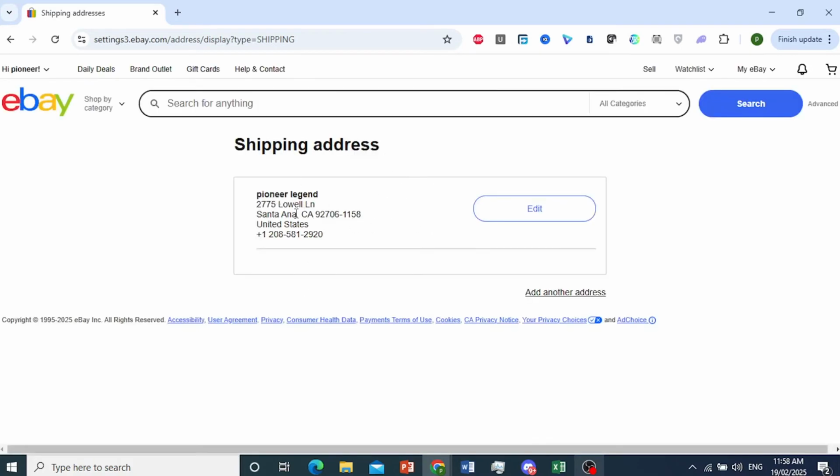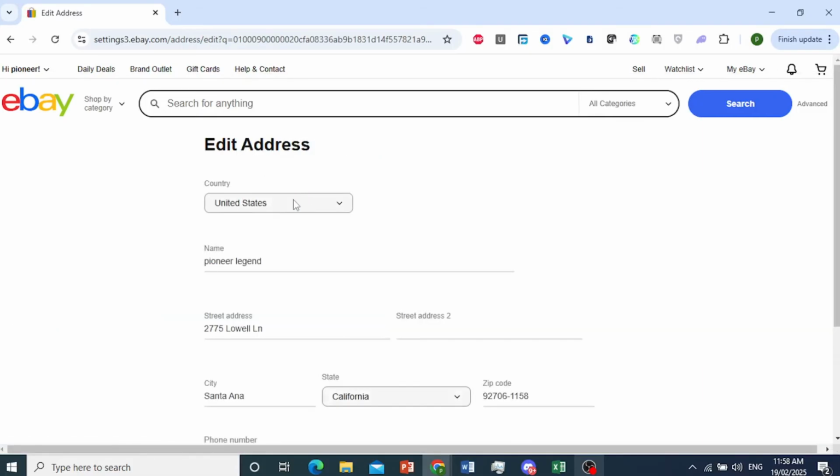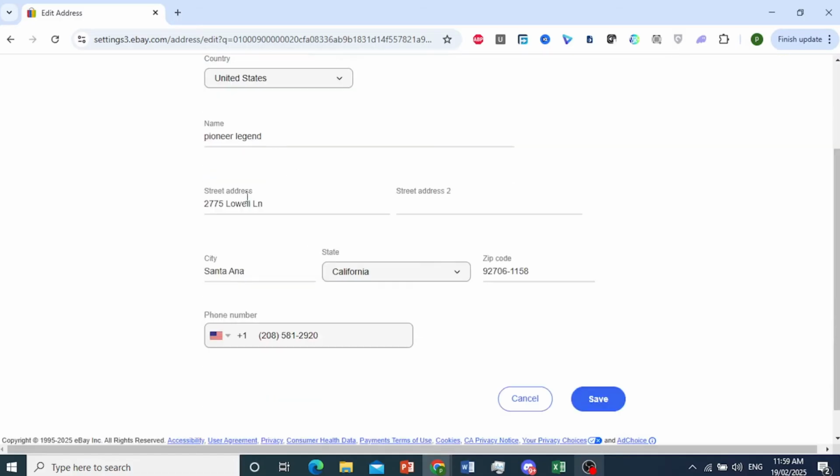Now, this is my shipping address. If you want to edit this, it's really easy. Just come here and click on edit. Okay, and here we go. My country, my name, my street address. You can go ahead and change to that, right?